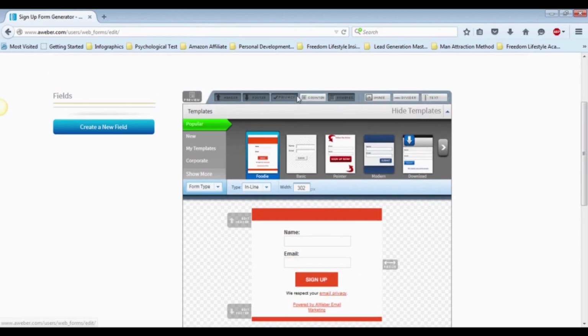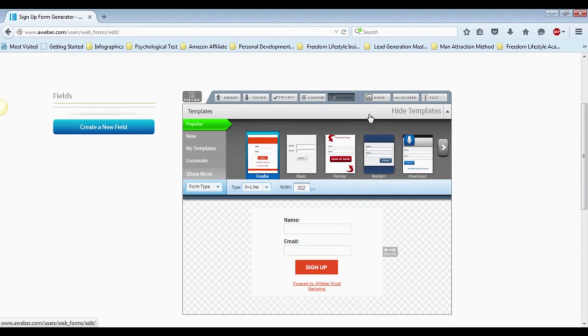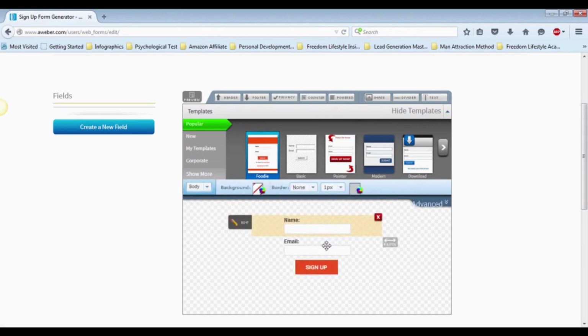If you choose to disable the other fields, first look at the top menu bar in the box. Disable the header, footer, privacy, and powered. And then change the background color to transparent. With the transparent background, you can paste this sign-up form easier without having to worry about the color scheme in your squeeze page. You can resize the bar, and there you go with your sign-up form.